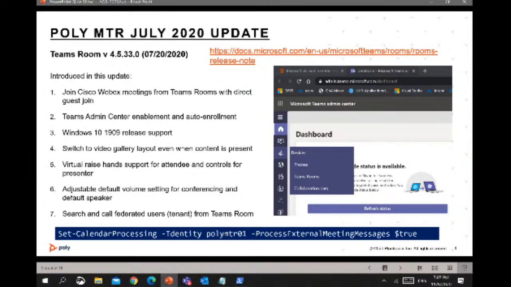Other things included in this is also the ability to manage the Teams room solution from the Teams admin center itself. That's really a big thing that we'll talk about later on.